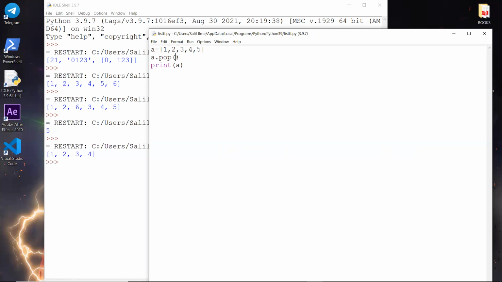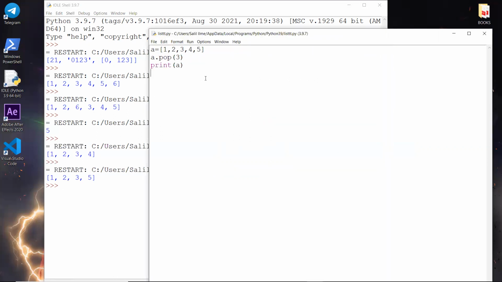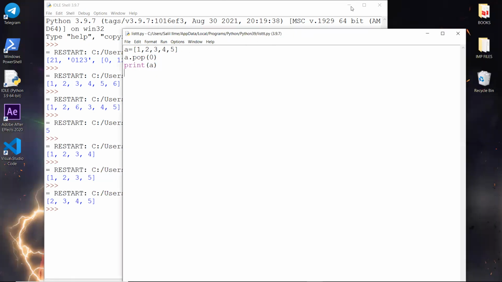Now if I want to remove the third index, I can say 3. Now let's run the code. As you can see, the number on the third index is not there. That was 4. If I want the first element, that is the index 0, run the code. As you can see, 1 is gone. So these are some basic functions we can use with lists, and this is it for today.